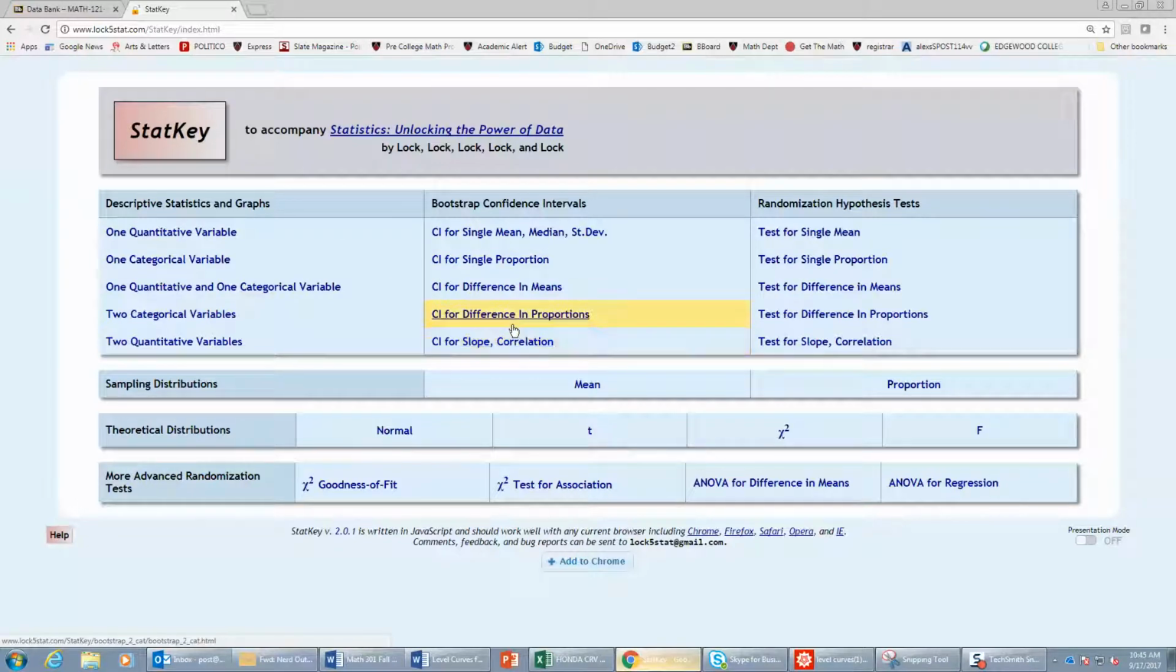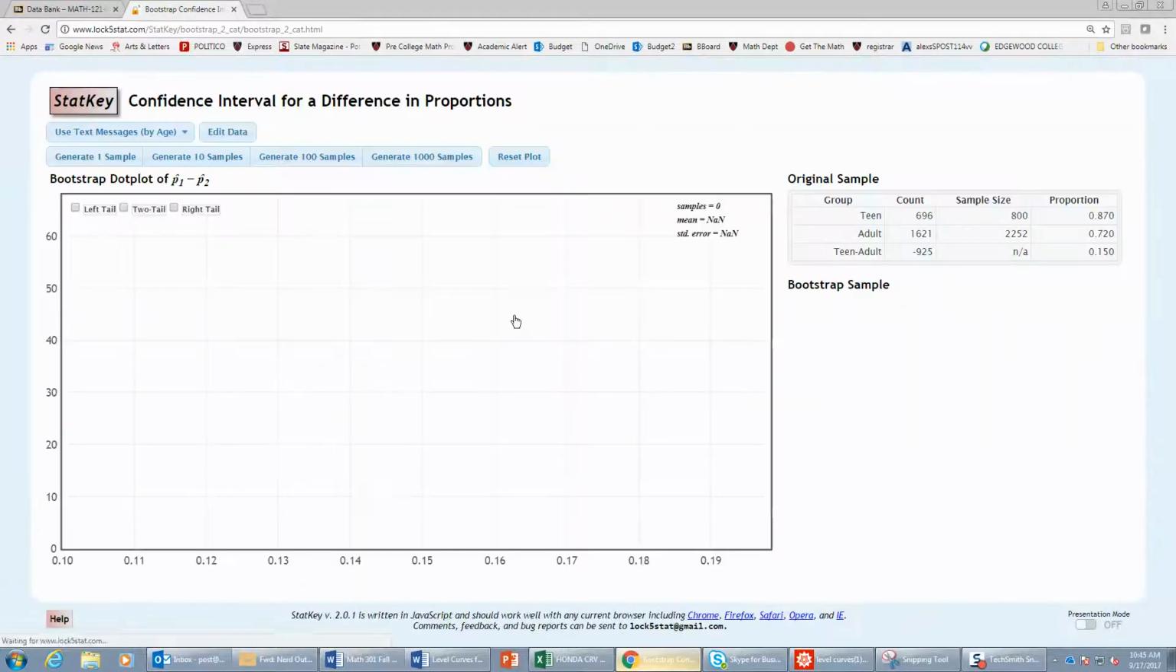And for different confidence intervals, so for different parameters, the process is pretty much the same. So how about a confidence interval for a difference in proportions? So this is data from use of text messaging, and amongst 800 teenagers surveyed, 696 used text messages. I'm not sure whether that means used text messages daily or at all or whatever, but whatever they're measuring here, 696 out of 800 for teenagers, and for adults it was 1621 out of 2252.